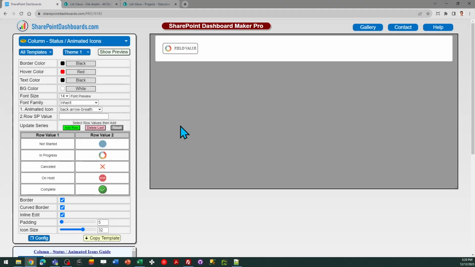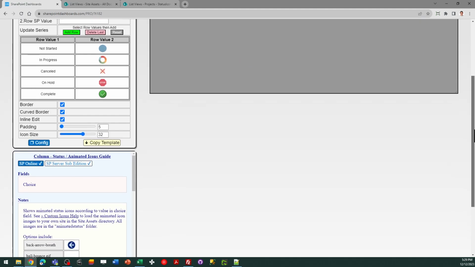Hello, this is the animated icon status template at SharePoint. The idea of this template is to show an icon next to status for a choice field. And this is a way to just make things a little bit more noticeable, more eye-catching to your users. So this is an alternative to using just a standard icon image, which is static. There's lots of options to choose from.